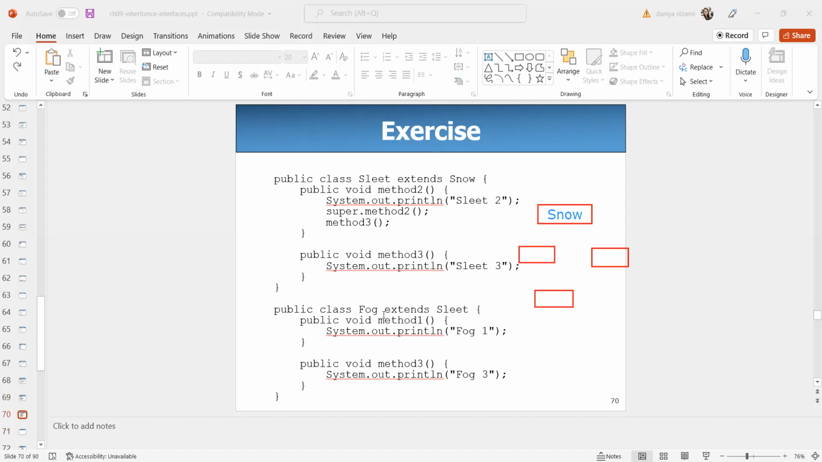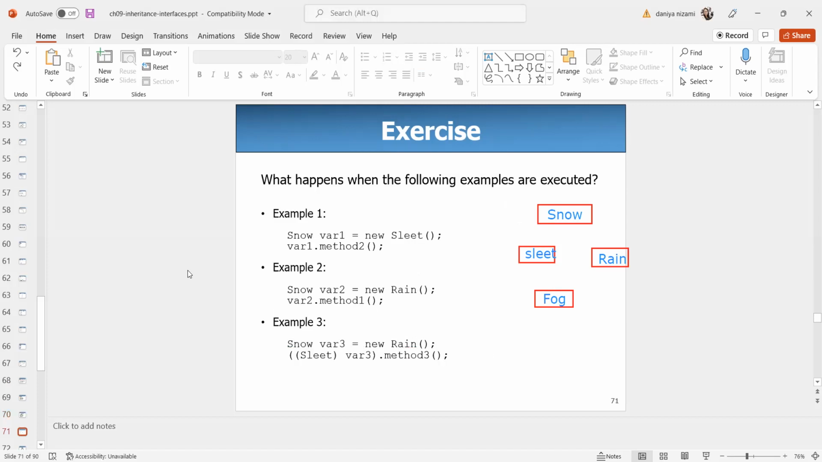Rain and sleet, and fog extends sleet. Okay. Let me write sleet here, rain, and fog. I'm not putting the arrows. You can assume that these are the children. Now let me close the annotate because it doesn't let me afterwards.